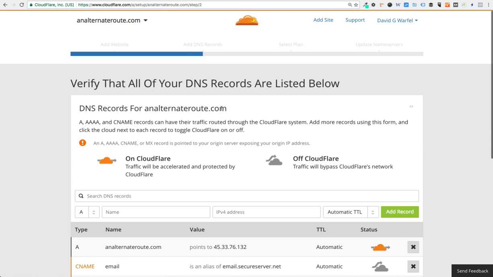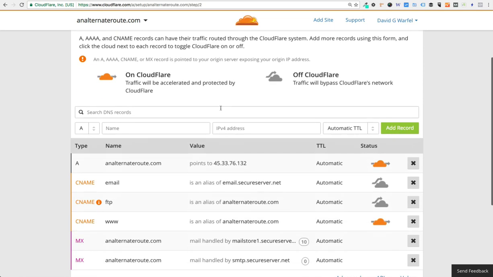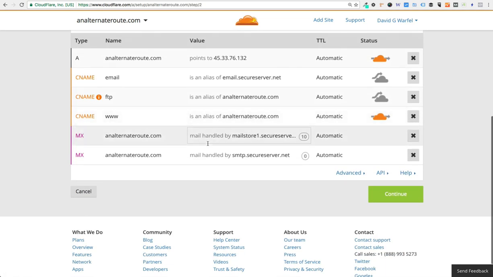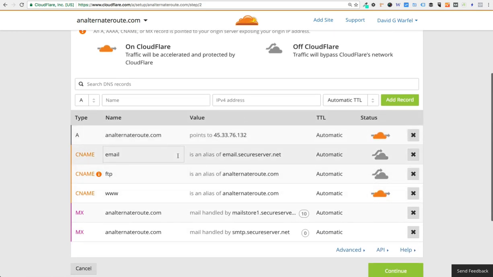So Cloudflare has scanned your existing DNS records, and they have attempted to find all of them and listed them below. It's very important that you double check all of the DNS records. Cloudflare may have missed something and not grabbed some existing DNS records that are vital to your website. So you'll want to log into your current DNS manager and make sure that all of these records that Cloudflare has found match up exactly with your existing DNS records.